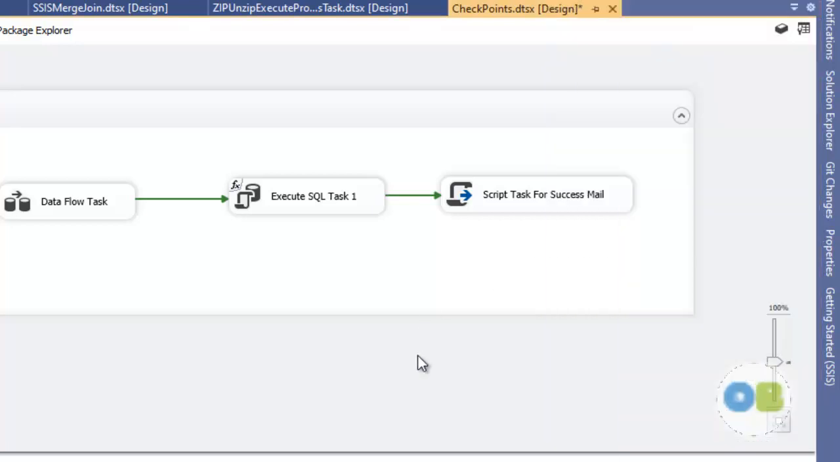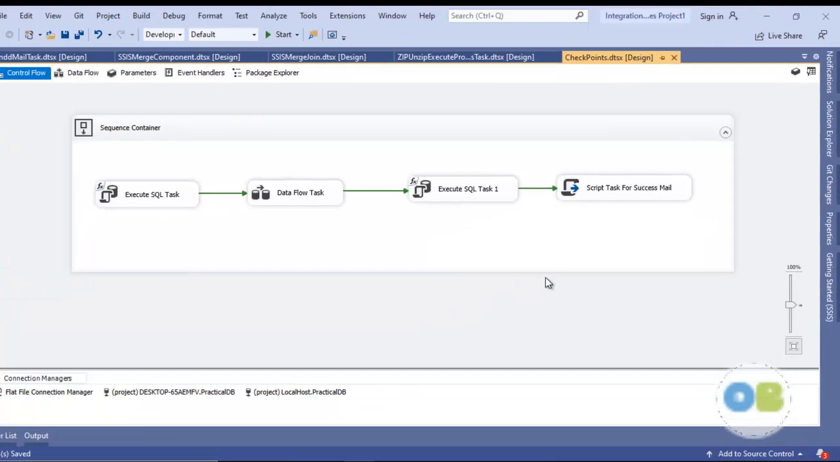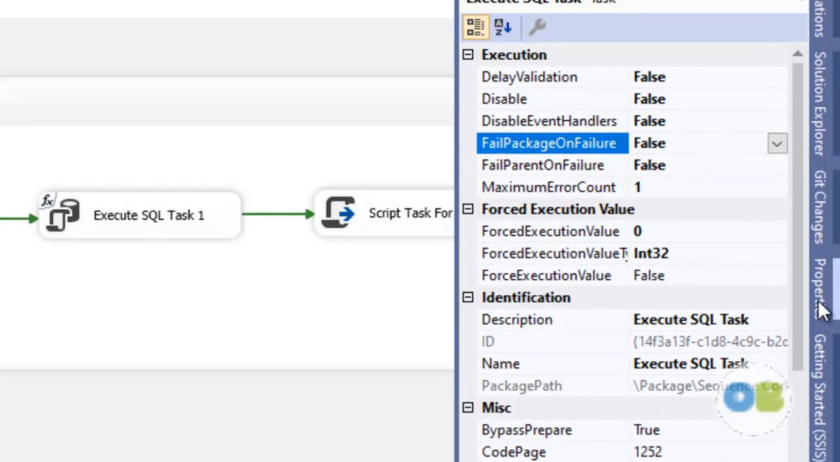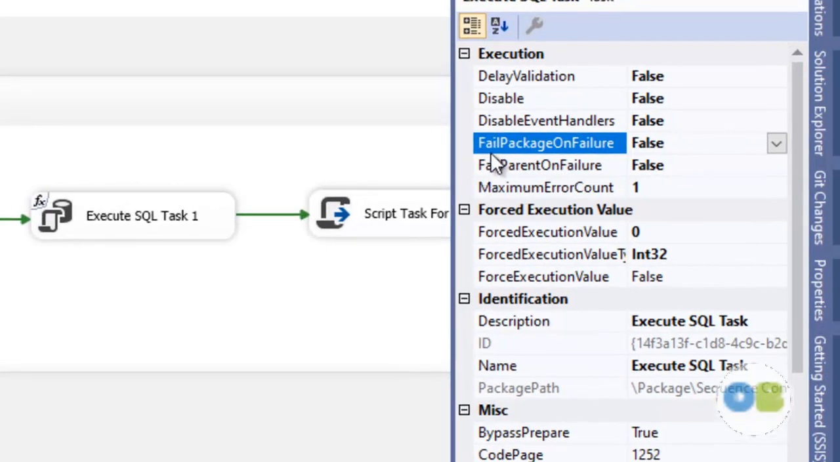Okay, so this is how we need to make the settings in order to enable the checkpoints in your package. There is one more setting that we need to do at the component level. Right now you can see that we have the 5 components including the sequence container. So if I select the Execute SQL Task and go to the properties, you can see that there is a property called FailPackageOnFailure. Right now you can see this flag is set to false. We need to make it true here.